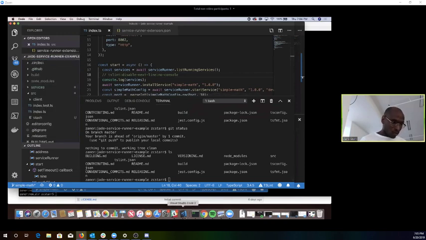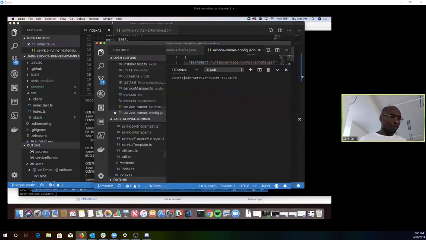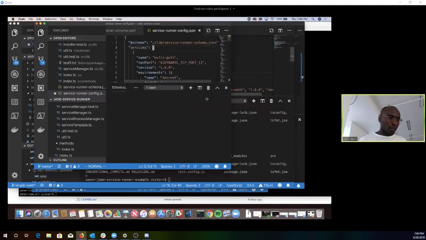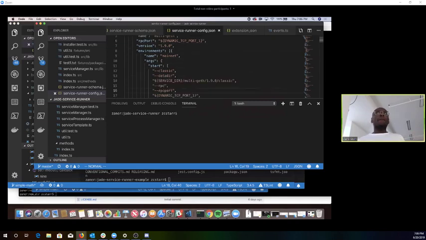So actually, wrong path. This is what I'm looking for. So here we have the service runner config, which looks like this. Basically, each service has a service description. The description includes the name, the RPC port that you want the JSON service runner to connect to, the version, and the environment. So back in the example, we had a specified environment of dev.